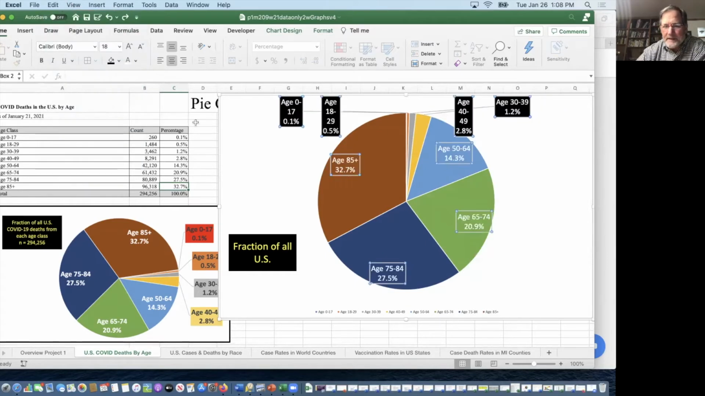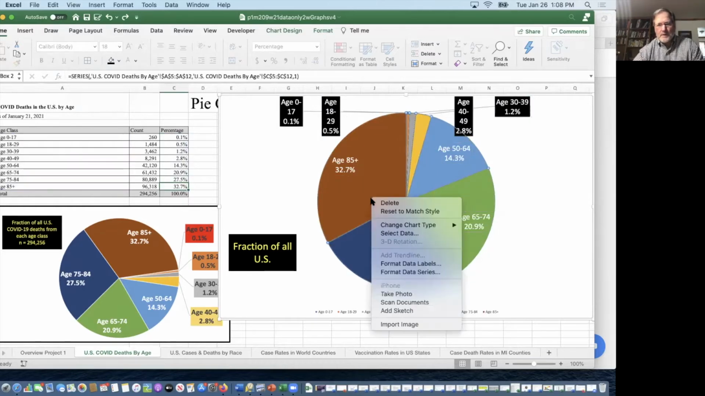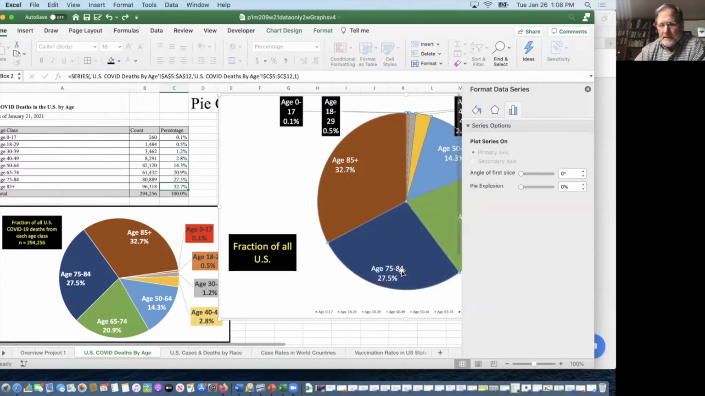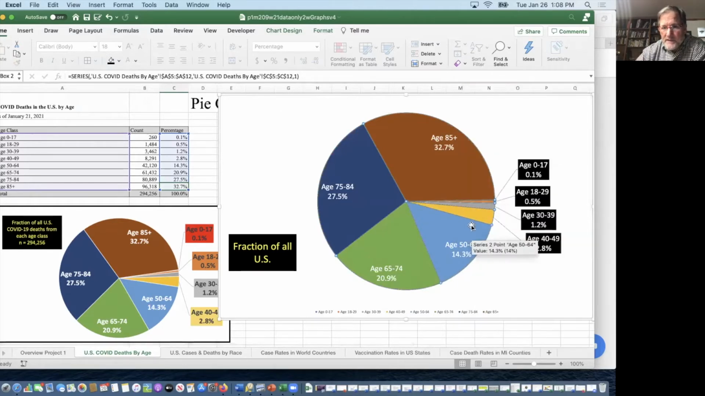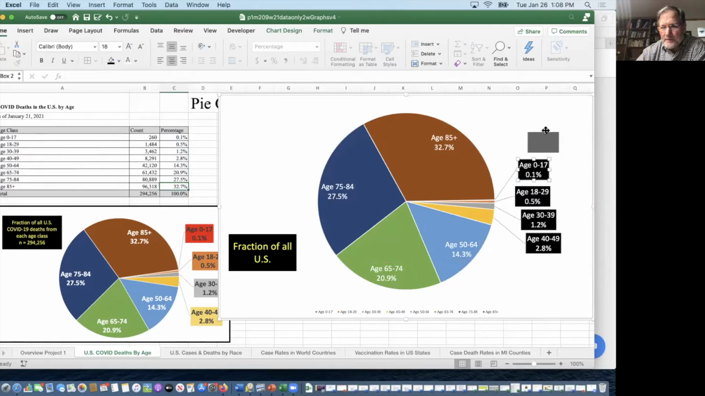All right, so what I want to do is take these slices and rotate them a little bit. So I'm going to format the data series and, let's see, angle of the first slice. What this does if you change this, and let me just go to 90 degrees, something close to 90, is it rotates all of these slices to the sides. And we have more room on the side than we do on the top. So anyways, then you can move these about.